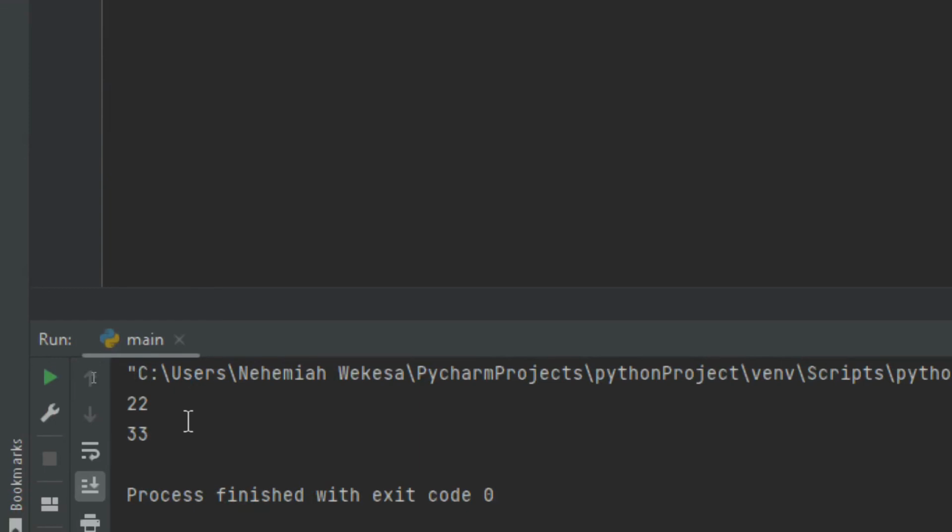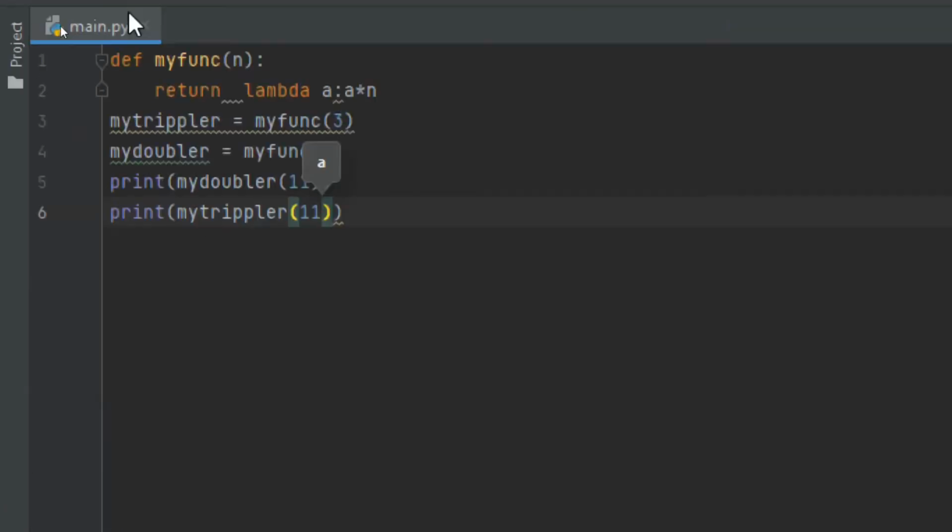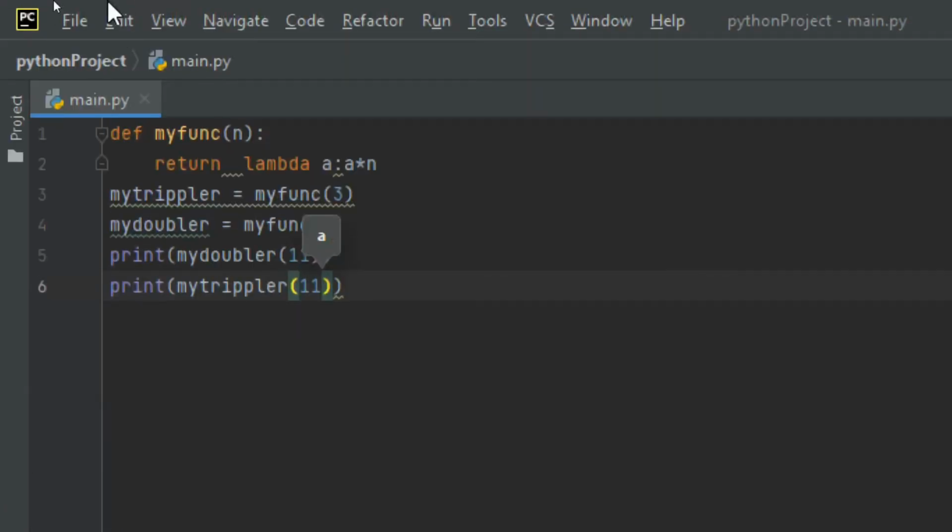So guys, basically you can use the lambda function when an anonymous function is required for a short period of time. And then guys, basically this is what I wanted to show you in this video.